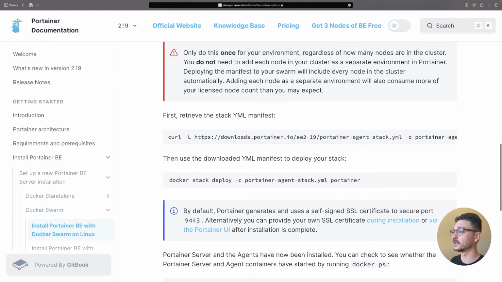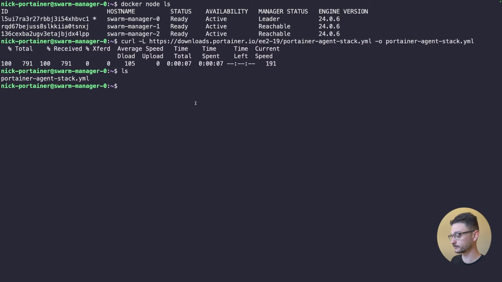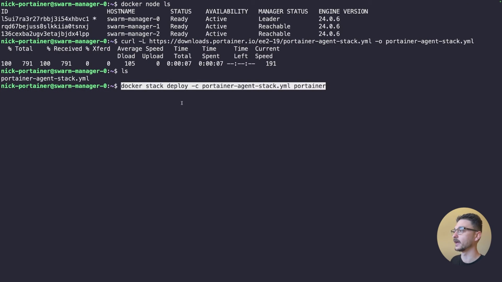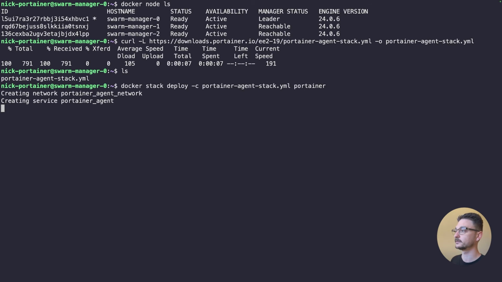And we can see the next step is to use the docker stack deploy command with the Portainer agent stack YAML file. So we just need to make sure that where you're running this command is in the same place that you pulled down that YAML file. Okay, so let's just copy that, head back to our server, paste this command in. And again, we're in the same directory where we pulled that YAML manifest file. So this one here, and I can hit enter.